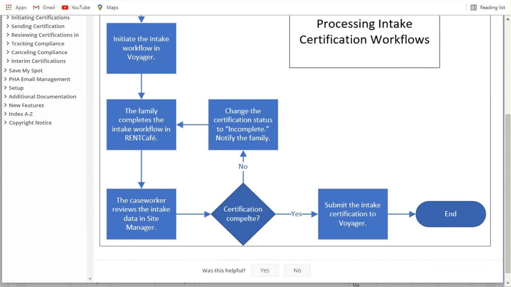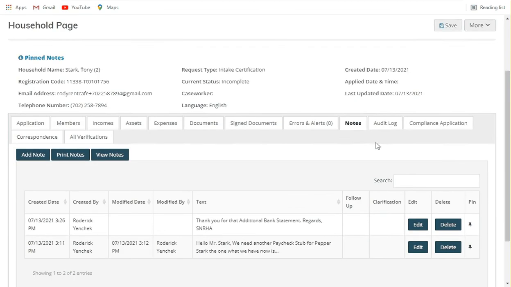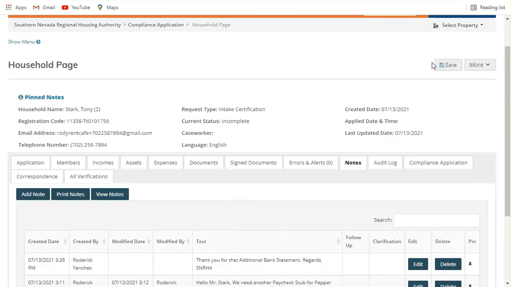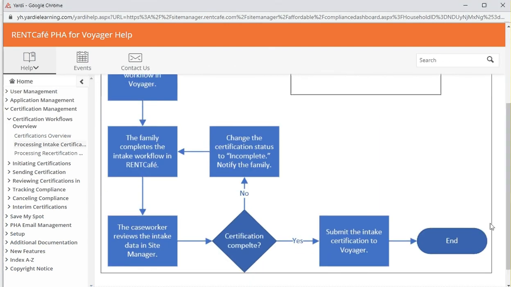So there's a button here that said Submit to Voyager. And now since the current status is incomplete, it's not there anymore. But you would have just clicked on that to send it to Voyager and your process would have been pretty much complete. Okay, so going back to the flow chart, we talked about the notes and we talked about the incomplete status.